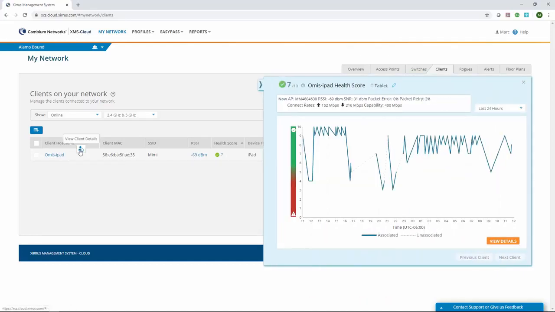A flyout window pops out and shows you the health score for this client. The health score is the accumulation of several performance metrics, such as the RSSI level, signal-to-noise ratios, packet error, packet retry rates, connection rates, and so on. The graph shows you the health score at that point in time for this client.